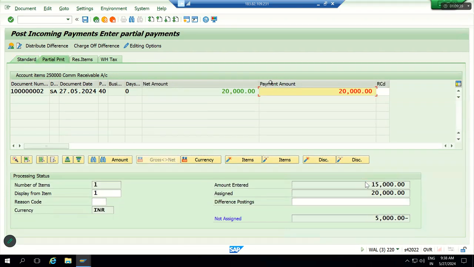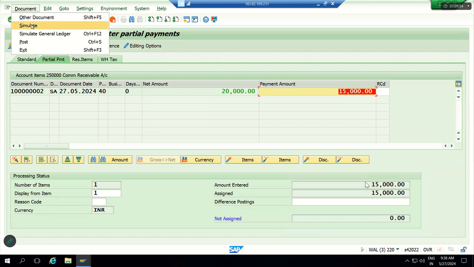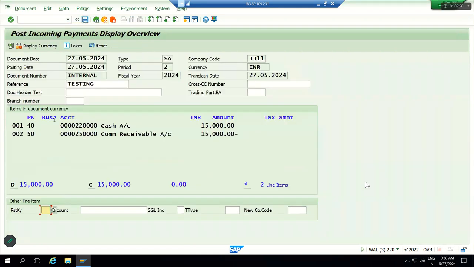And how much payment amount? Double click on this field, everyone. See, this is my invoice value. This is my payment value. Go to document, simulate, and post. 40 means debit, 50 means credit.